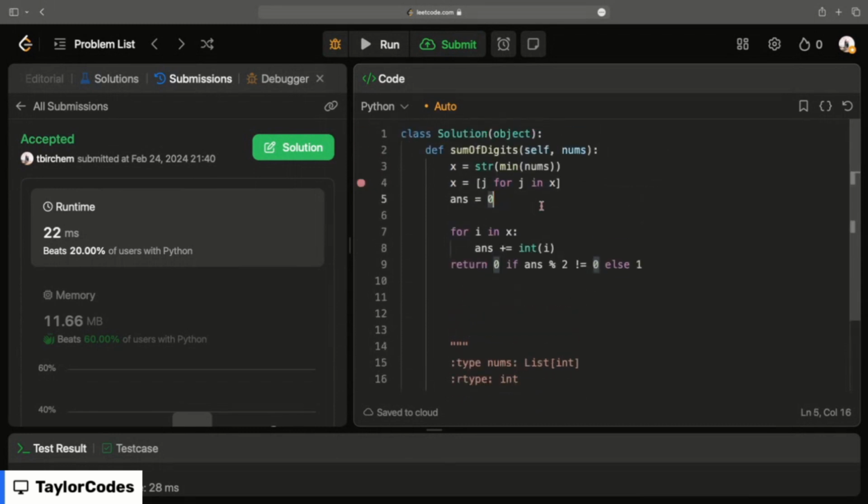So let me know in the comments, guys, how can I optimize this solution.